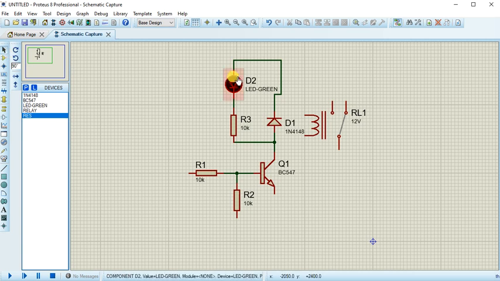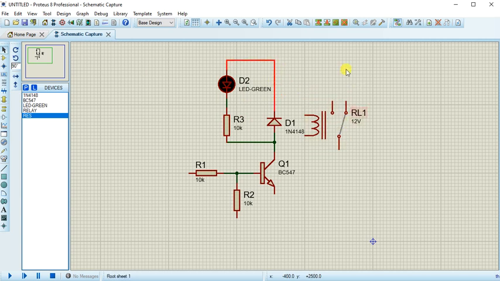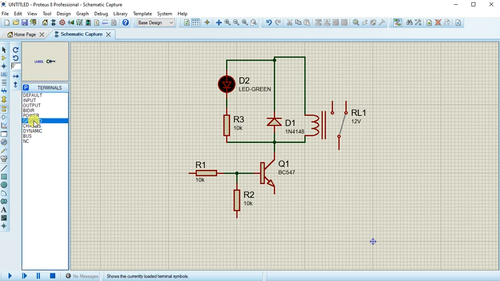Let me shift this LED so that I will have a nice view. Okay, and here is the relay. We are going to connect it like that. And here you are going to put the ground. You just come there and select ground, just to make a reference for the voltages.